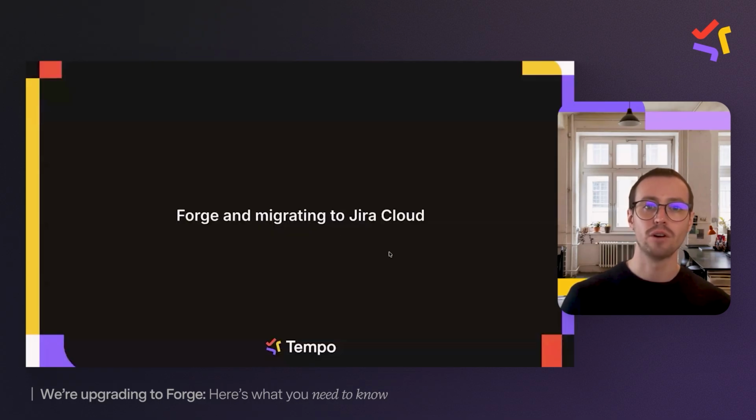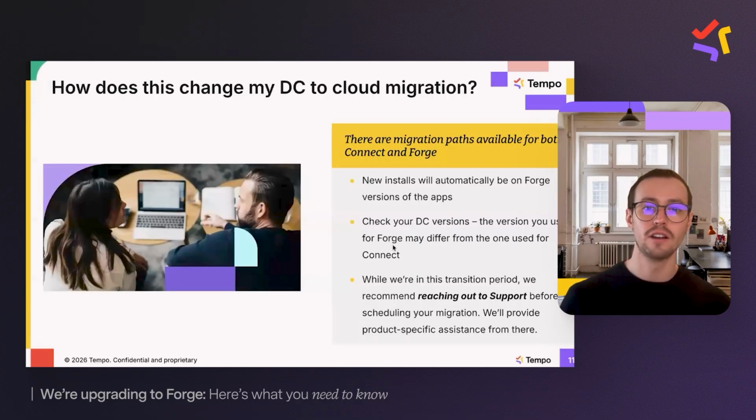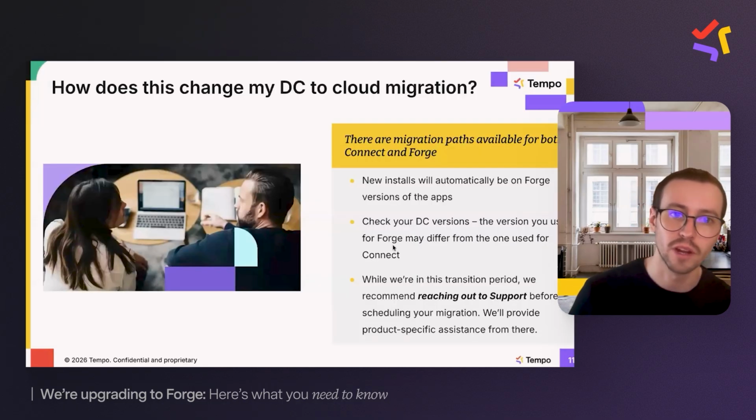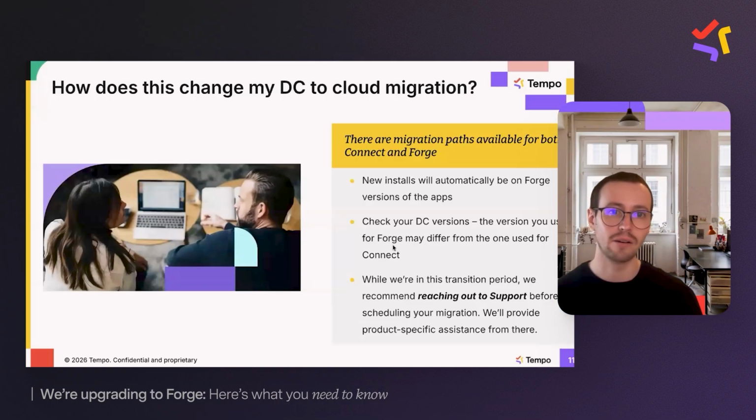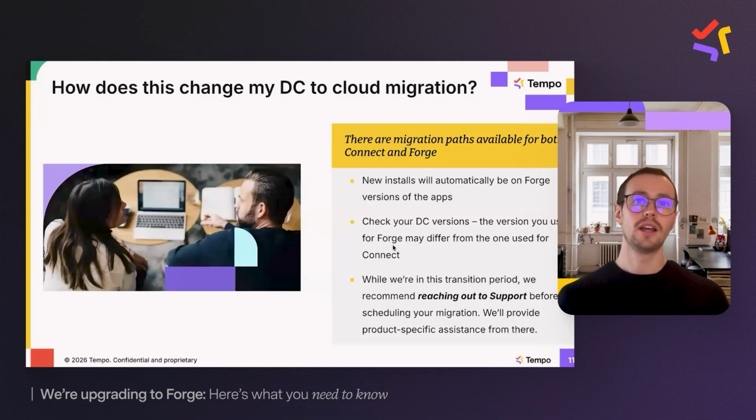Okay. Forge and migrating to Jira Cloud. And then we're going to be getting into the product specific stuff. So how does this change my DC to cloud migration, if that's in process, or it may be soon?